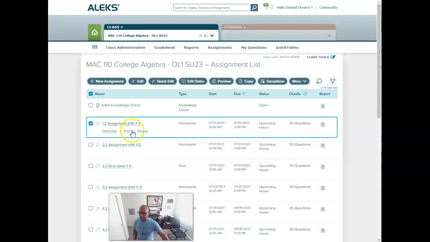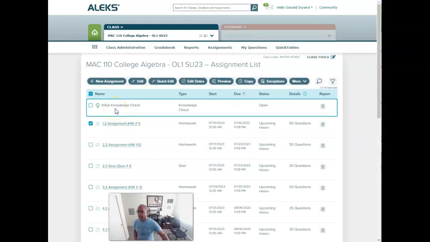One more thing about ALEKS. Once you get into ALEKS, you're not going to be directed to your assignments at first. You're going to be directed into doing what we call the initial knowledge check. It's basically like an exam that assesses your knowledge today, or in your case, tomorrow. It assesses your knowledge, whether you know 0% of the topic, or 10%, 20%, or 100%.